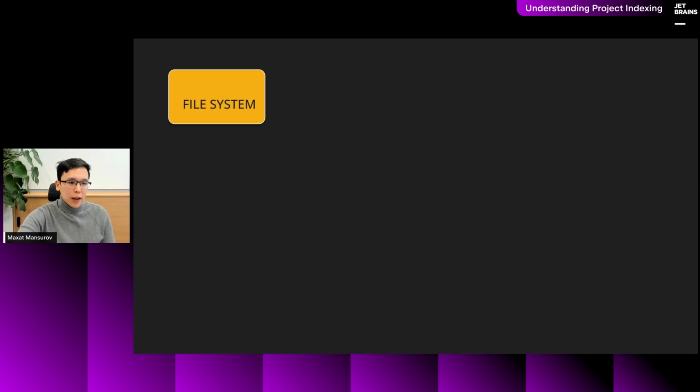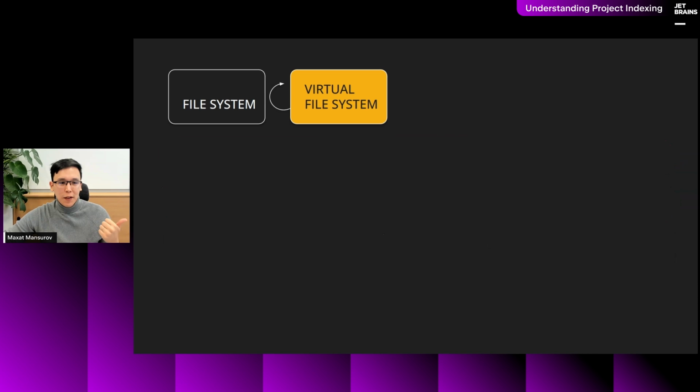So let's take a look at the whole pipeline, and we start with the file system. This is where your files reside on your computer, usually. Then we have a virtual file system, which is a component that is used by all of our IntelliJ IDEs. It basically abstracts away the underlying file system and allows us to do some cool stuff like snapshotting the contents of the file system, and allows us to work with different types of file systems using a similar, consistent API.